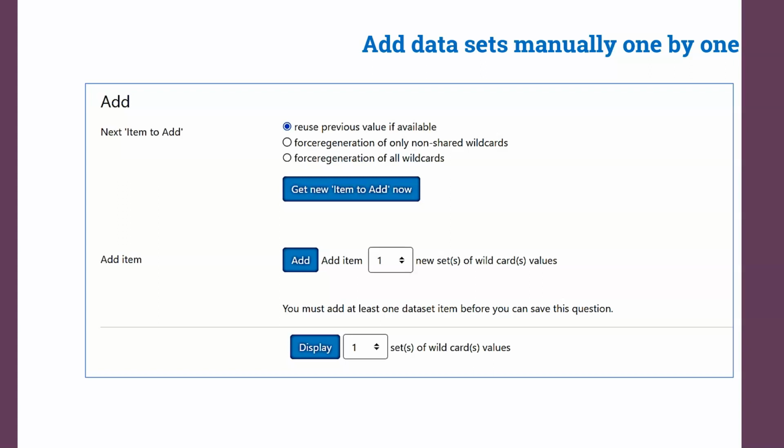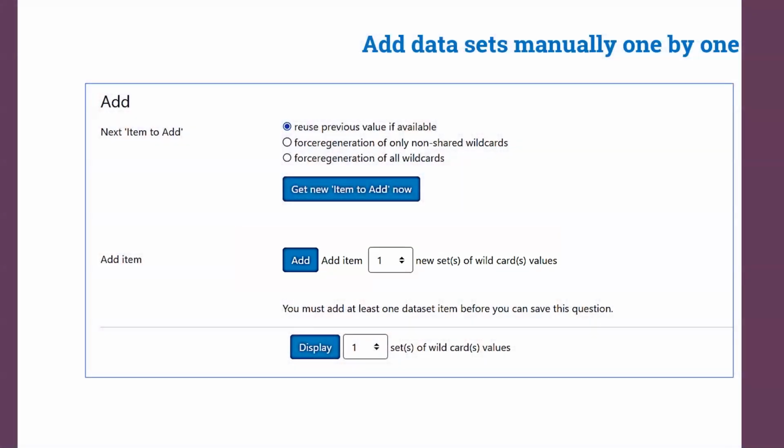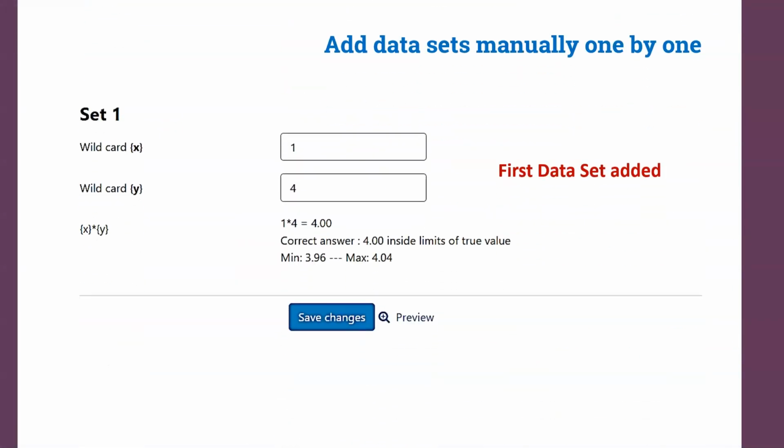In this section, you need to select the option Force Generation of Wildcards if you do not want to reuse previous ones. Then click on Add. Moodle will add one data set. If desired, you have the flexibility to modify the values of the wildcards at this point, and repeat the process of adding data sets as many times as necessary.